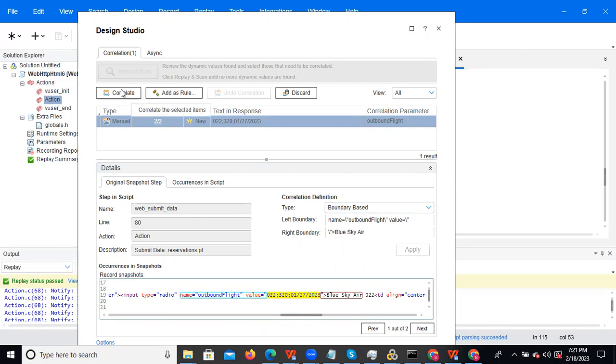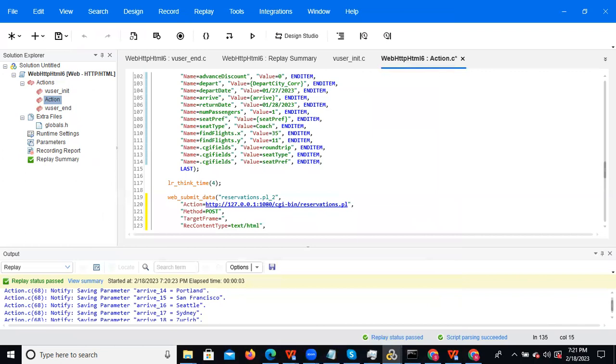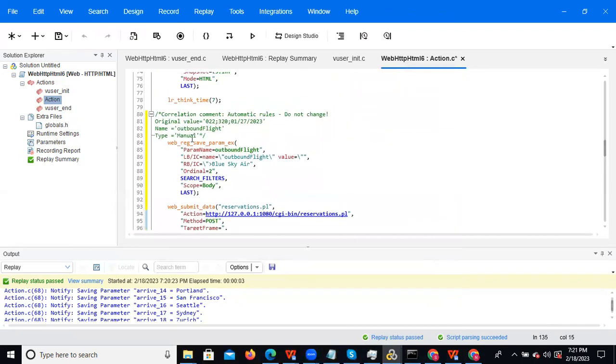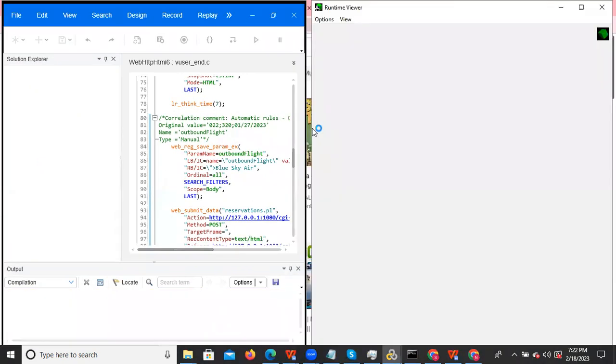Then click on the correlate button. Everything is left bound, right bound is correct, then click on this. Now go to the script and observe the function automatically. Where to write the function, you are able to see here. And this is the outbound flight parameter name, automatic LB, automatic RB, and ordinal is equal to pick the 1. If you give all, then it displays all also. Now you can observe, click on this.